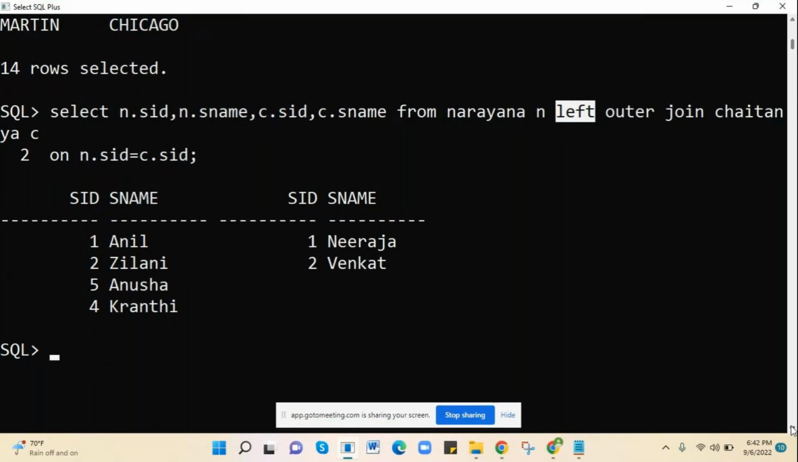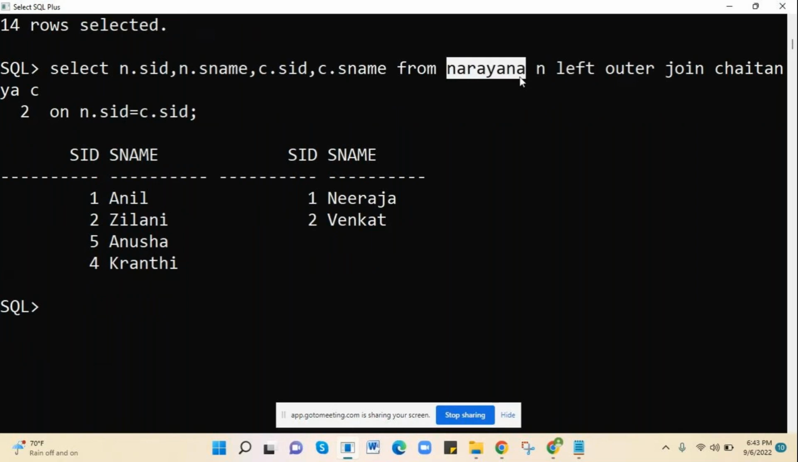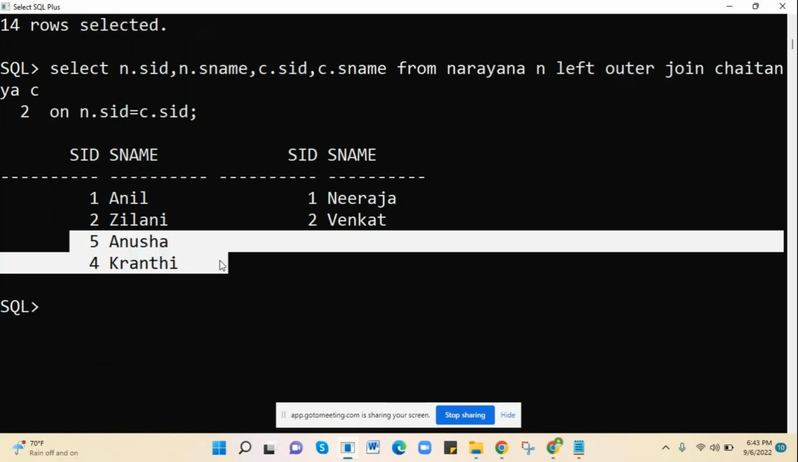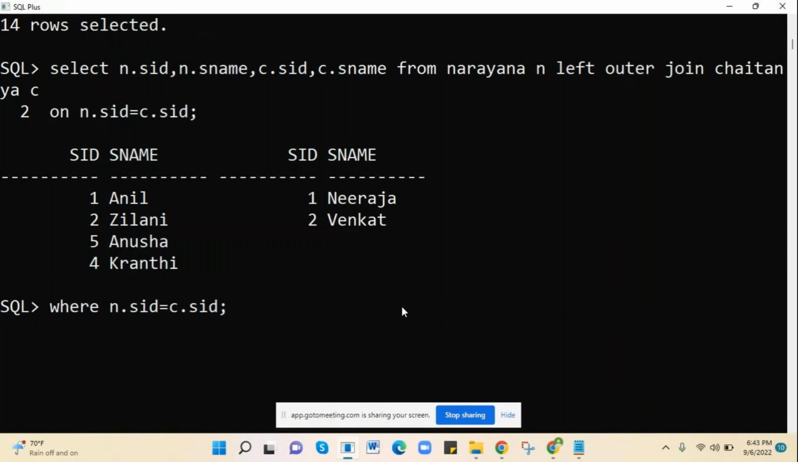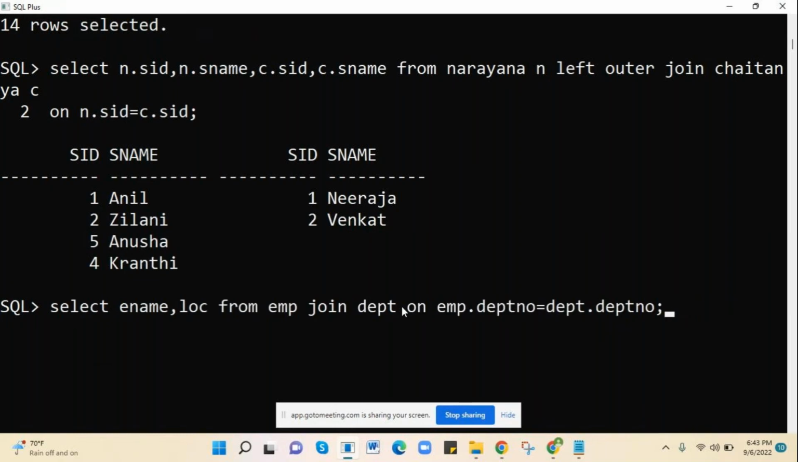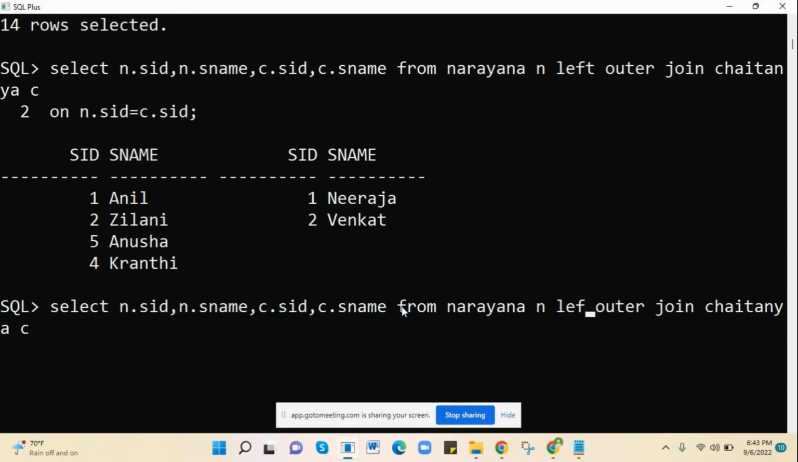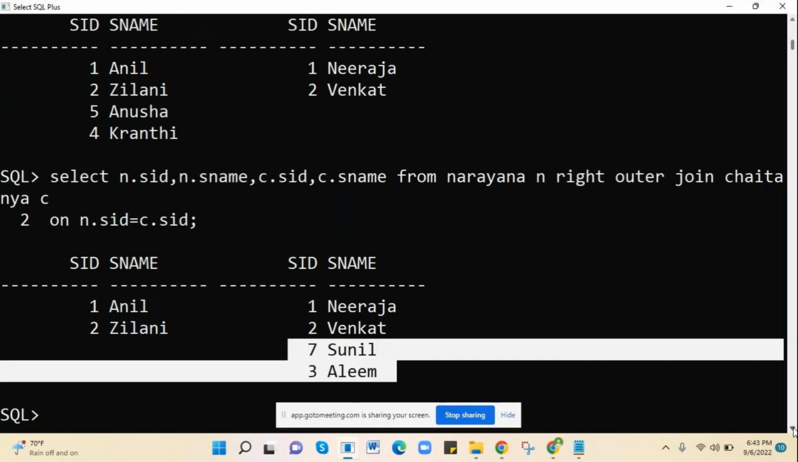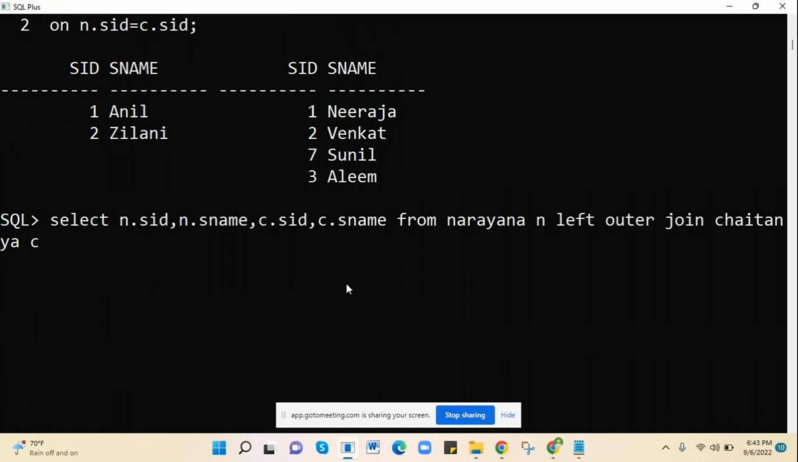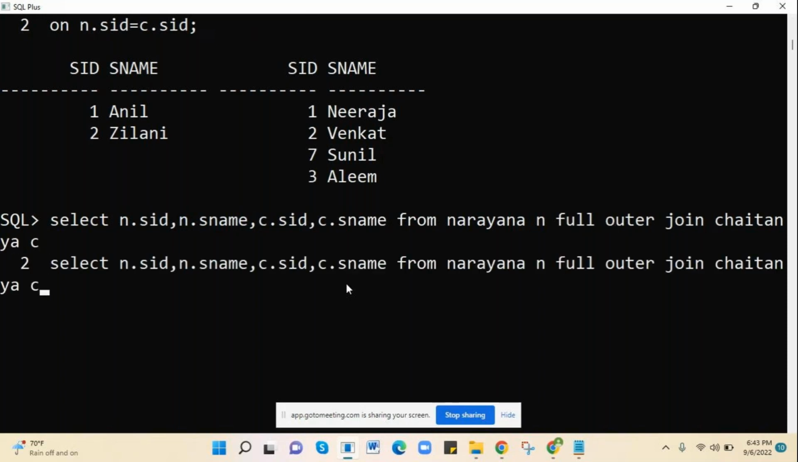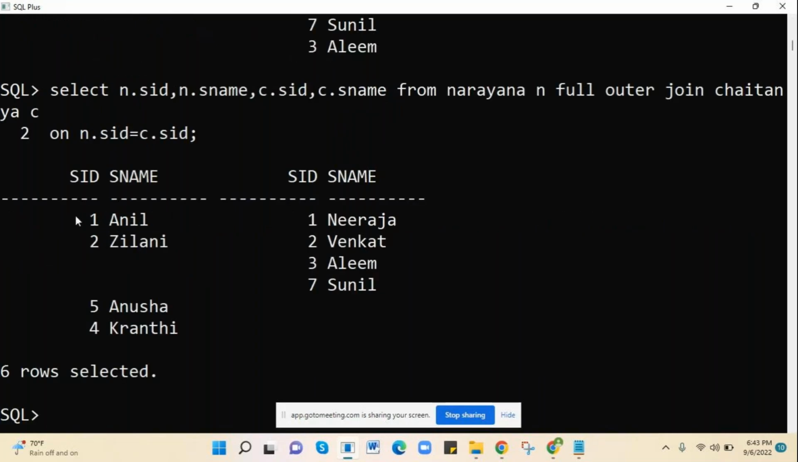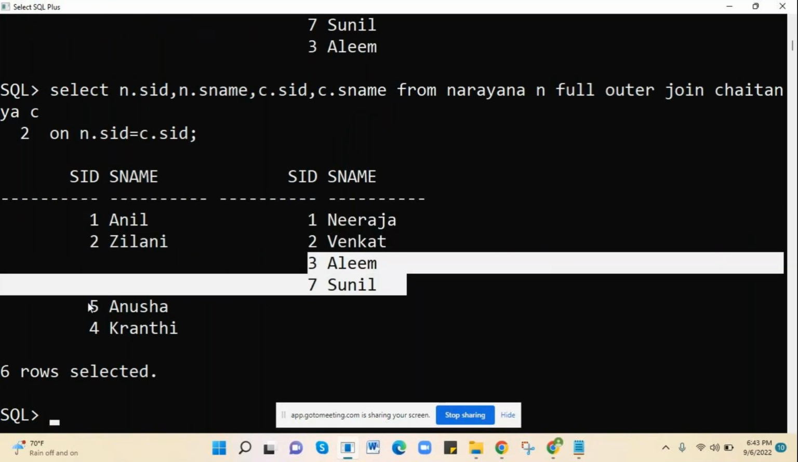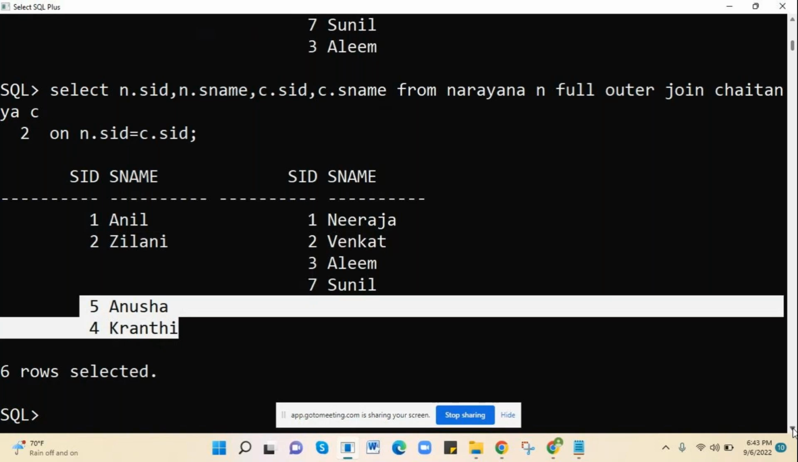It means it will give the unmatched rows from the left side table. What is the left side table? Narayana. What is the right side table? Chaitanya. Okay, look. Right outer join gives the unmatched rows of the right side. We have full outer join also. Look, these are matched rows, these are unmatched rows from the right side, and these are unmatched rows from the left side table.